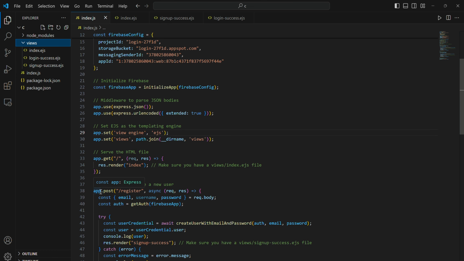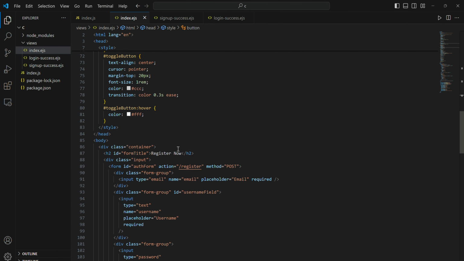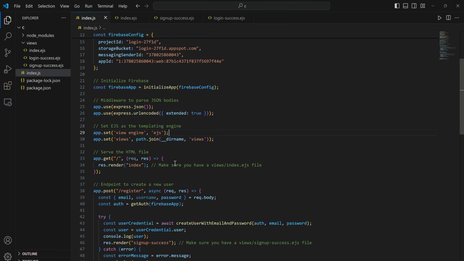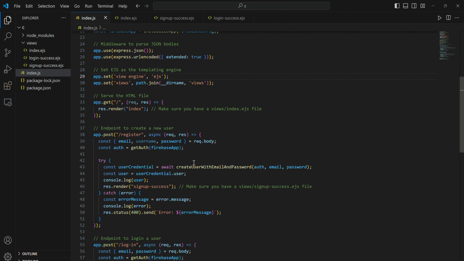Here you can see app.post slash register, and this register is also the action of the form, which makes it such that when we give the email, username and the password in the body of our EJS output, it will get authenticated in Firebase. And similarly, the app.post login.